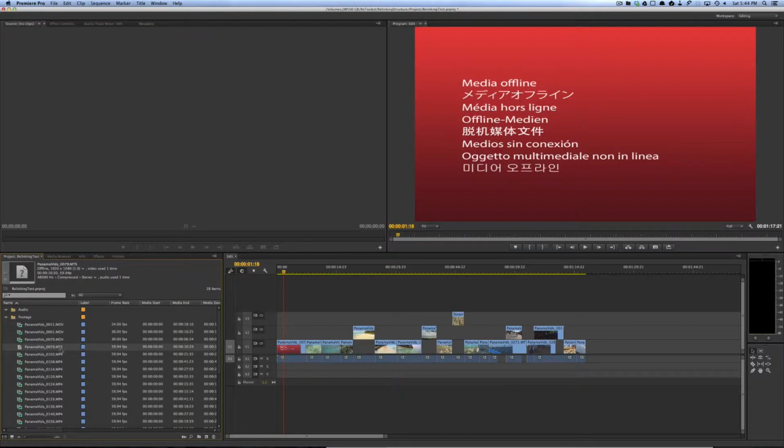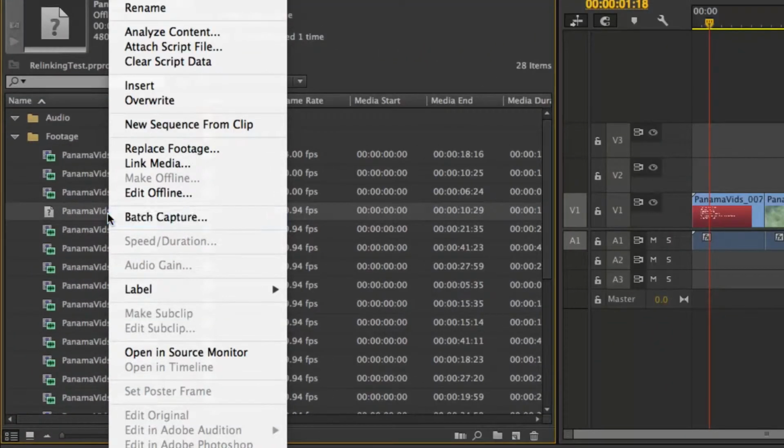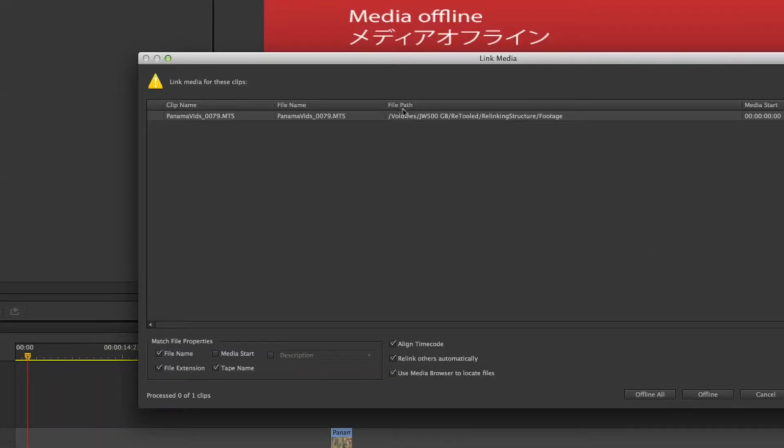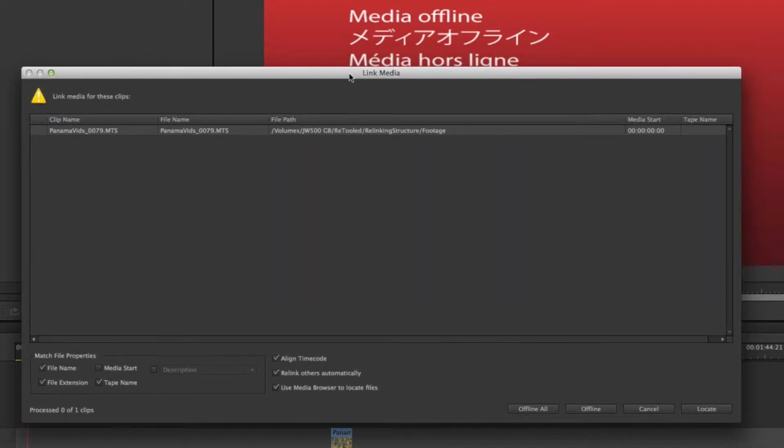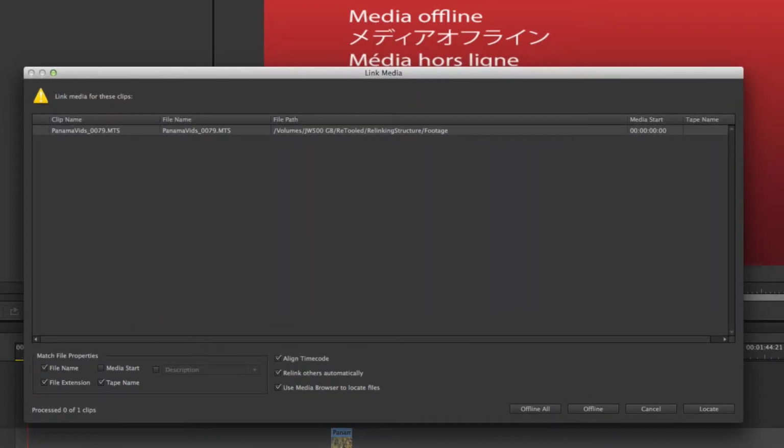So I'm going to hit the tilde key again to make that smaller, right click on the clip and hit link media. And you'll notice it still shows me the file path, and there's this new link media dialog box, and I can choose what properties I want to relink based on. So I can choose file name, extension, media start, tape name, and whether or not I want to align the time code or not, and whether or not I want to relink others automatically.